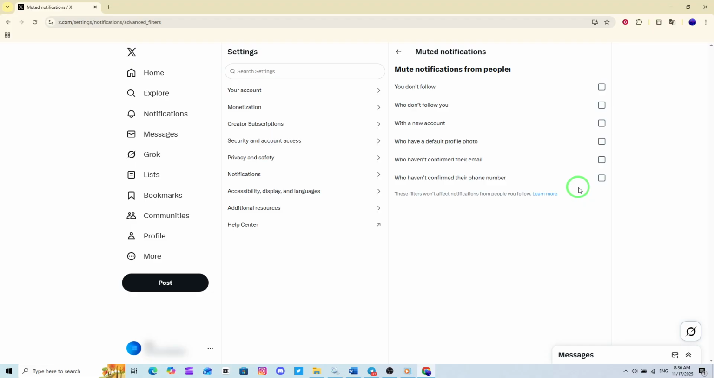That's it, super easy. Keep in mind that X often updates its interface, so if things look a little different, the options should still be in roughly the same places. Now you know how to bring your notifications back to normal and stay connected with your entire network.